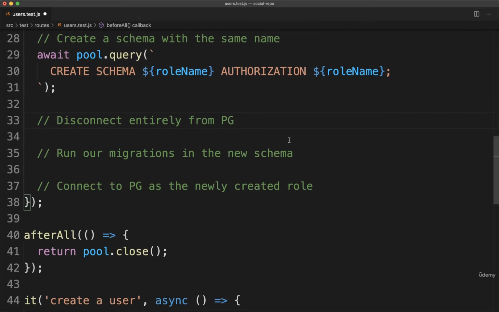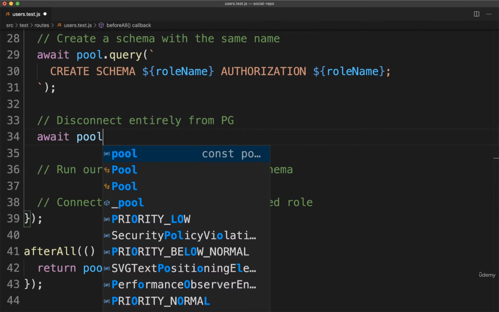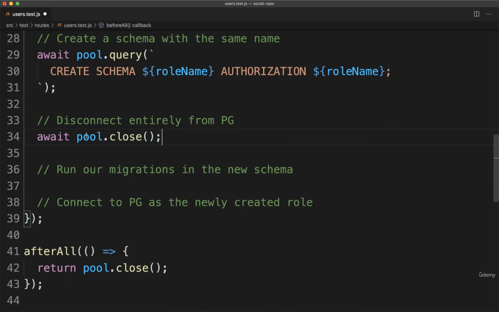Okay, so next up, we're going to disconnect entirely from Postgres. So that's going to be await pool.close. Remember, when we put our pool class together, we gave it a close method that we can use to disconnect from Postgres.